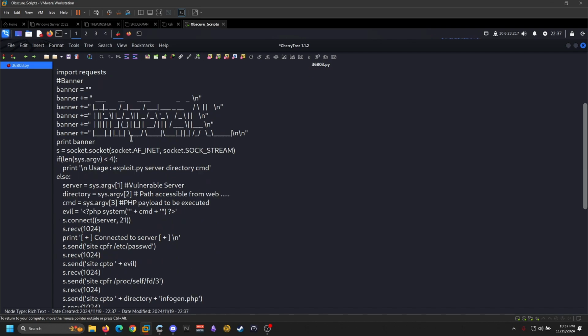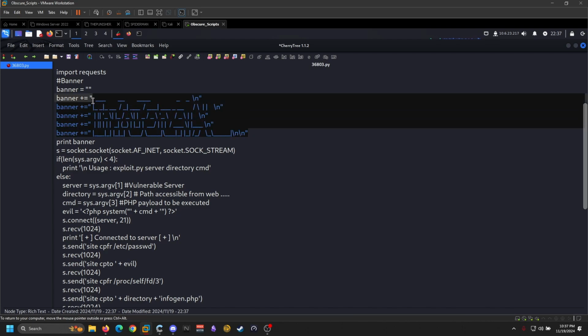And if we just go down and go down, this is just a banner, you know, a design that the hacker created just to look cool, basically, or have some sort of way of saying, hey, this is the right exploit, kind of.